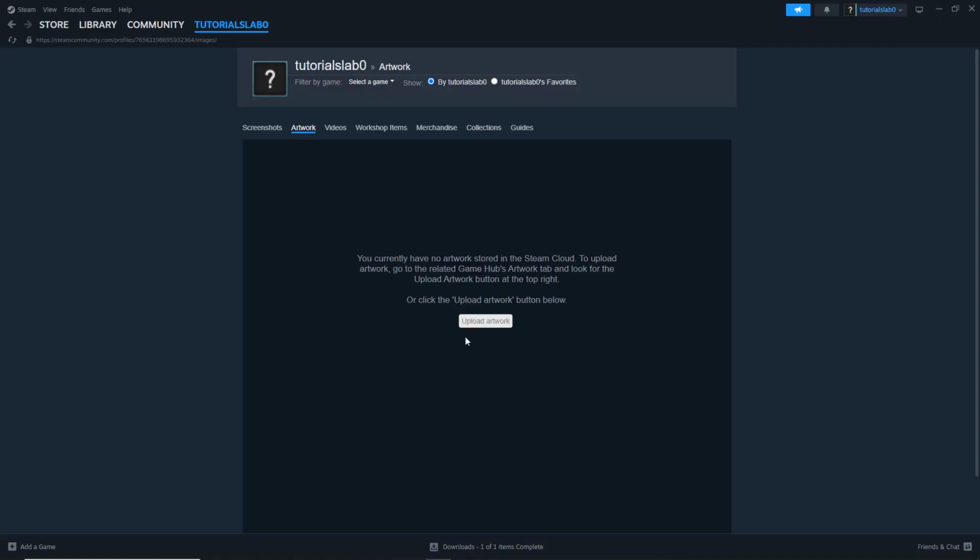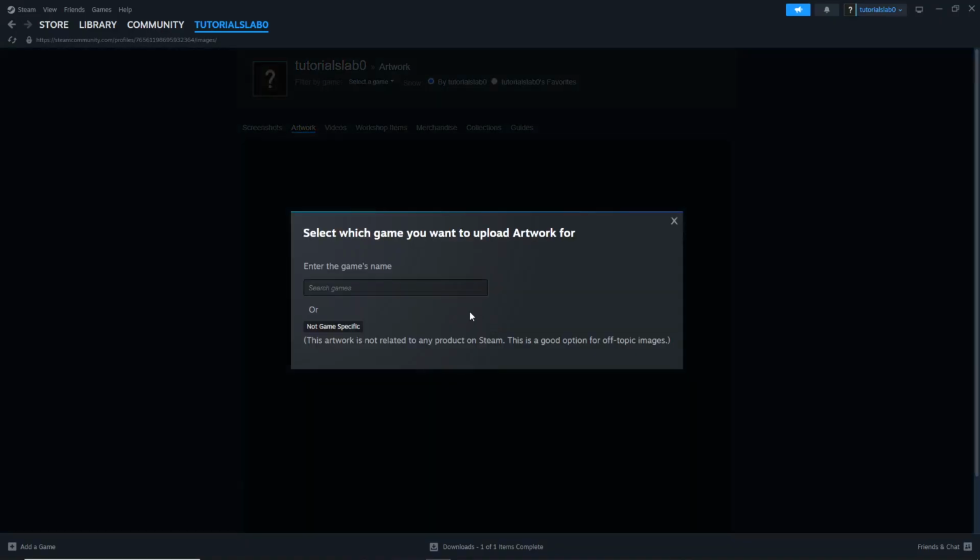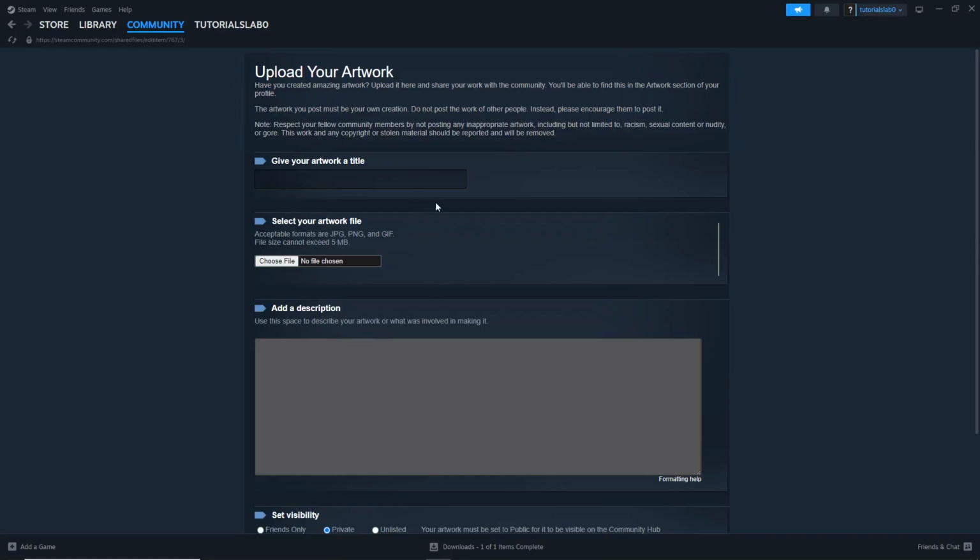Next, click on Upload Artwork. This button will open up the upload interface where you can add new images to your profile. At this point, you'll need to specify whether your artwork is related to a specific game or not. Click on Not Game Specific since you're uploading a general GIF image that isn't tied to any particular game in your library. After that, you'll need to give your artwork a title in the designated field.